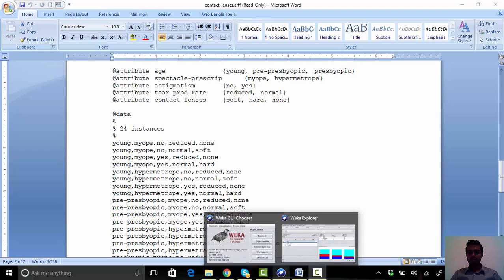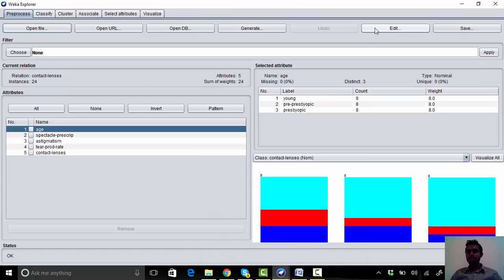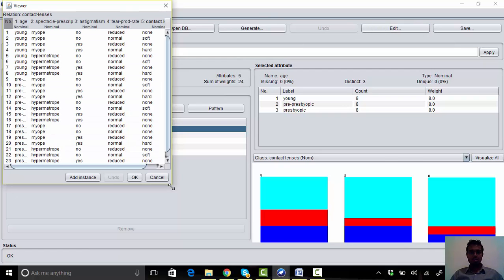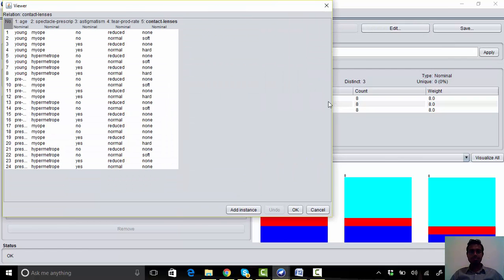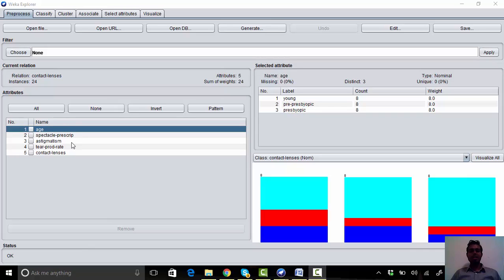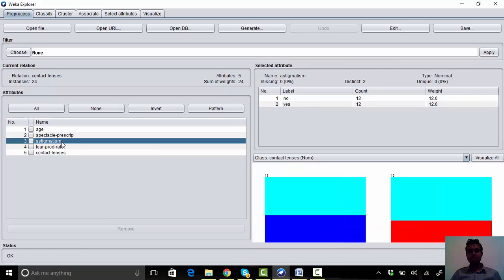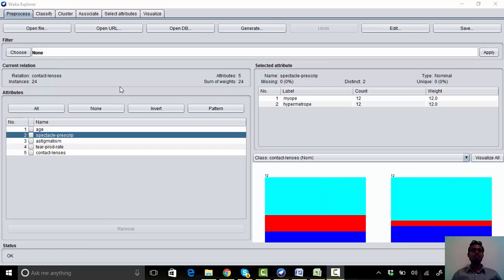Now let's go back to Weka. In Weka, we can see this Edit option over here. We can edit our data and also see our data from here. Again, here we can see our attributes, and here we can see the values of those attributes. If we click through the attributes here, we can see the distribution of the dataset according to the attributes right over here.